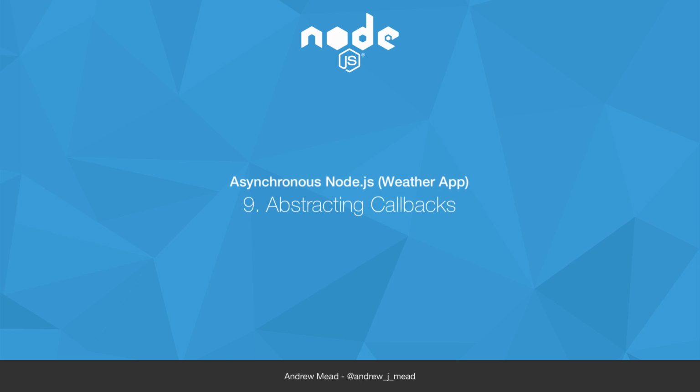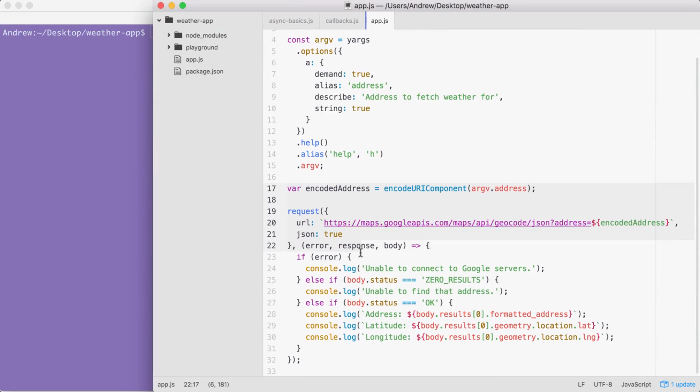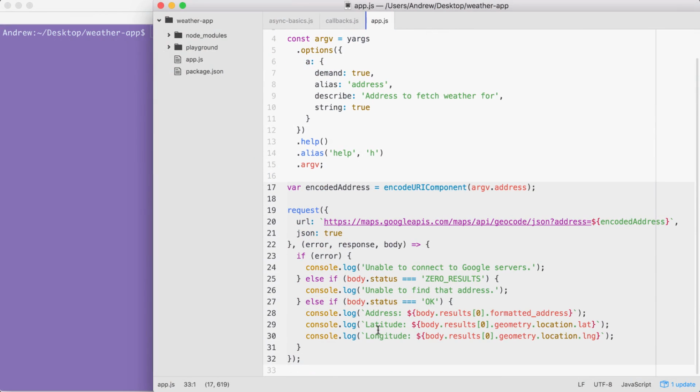In this video, we're going to be refactoring app.js, taking a lot of the complex logic related to geocoding and moving it into a separate file. Currently, all of the logic for making the request and determining whether or not the request succeeded, our if-else statements, live inside of app.js. This is not exactly reusable and it really doesn't belong here.